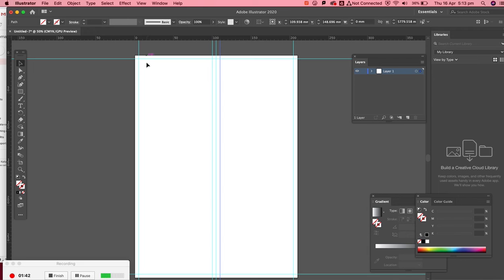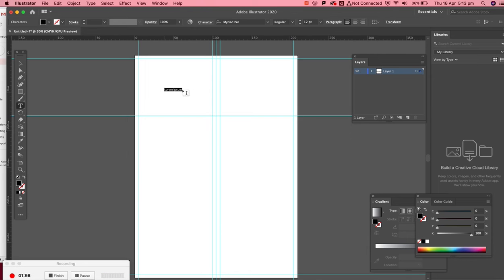I'll use my black arrow tool again. I'll have a section for the menu. Using my type tool, I'll just click. You can drag out a text box if you like, but I'm just going to click at this point, and I'm going to go Hotel Chadstone menu. Okay, so we've got that there.